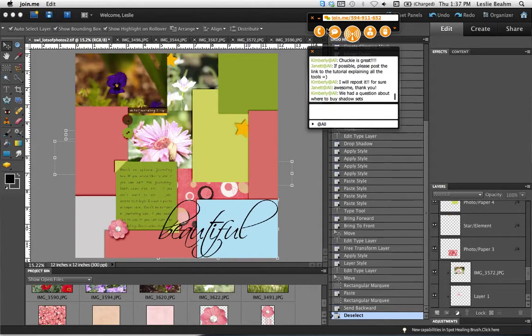Where to buy shadow sets. Okay. The one that I use today is a Tracy Stroud shadow set, and that's available at Scrap Orchard. One Little Bird Designs also has a shadow set that I use, and I like hers as well. Hers are a little bit crisper than Tracy's, so it depends on the page that I'm doing whether I'll use Tracy's. Tracy Stroud has 3 angles, one down and to the right, one down and to the left, and one up and to the left. So that's pretty good value for the money.